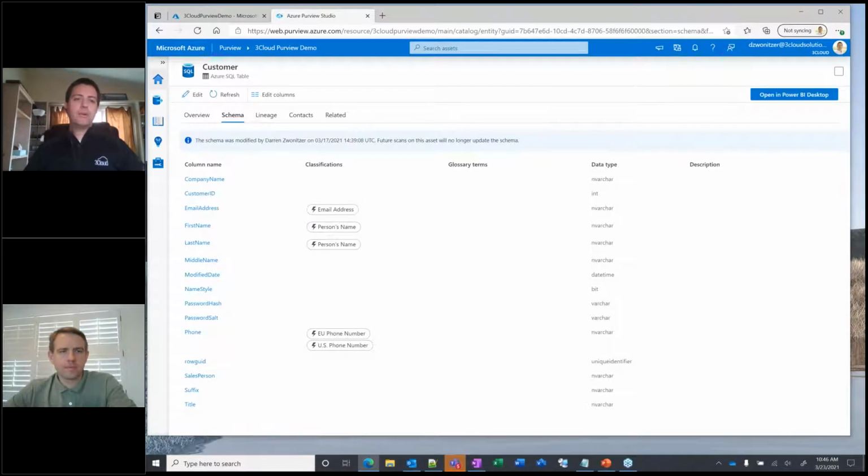So that's really how you enrich your technical assets: find the technical asset, edit it, update it. There is an ability to bulk update or bulk edit and add glossary relationships.